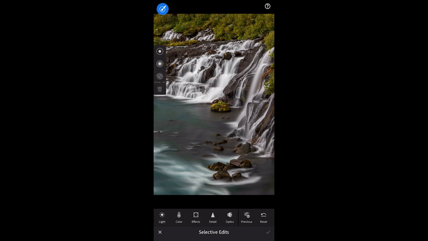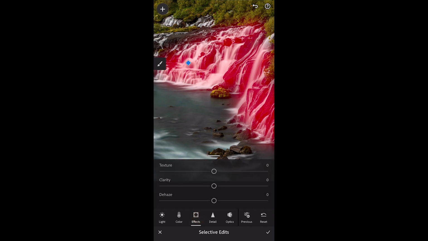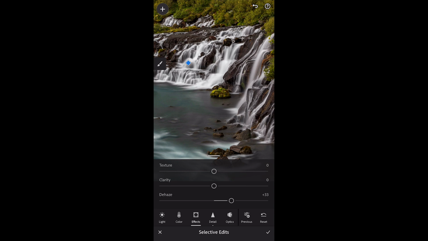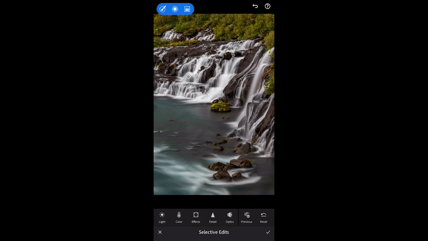All right, I want to add the dehaze in the waterfall, so I'm just going to use my finger to paint over that area. I'll tap on effects and then increase the dehaze. To add another adjustment, I'll tap the plus icon again. This time I'll switch to the linear gradient and then tap and drag down from the top. We can drag further if we want a longer gradient, or we can drag to make it shorter, and we can tap on the center line if we want to rotate it.